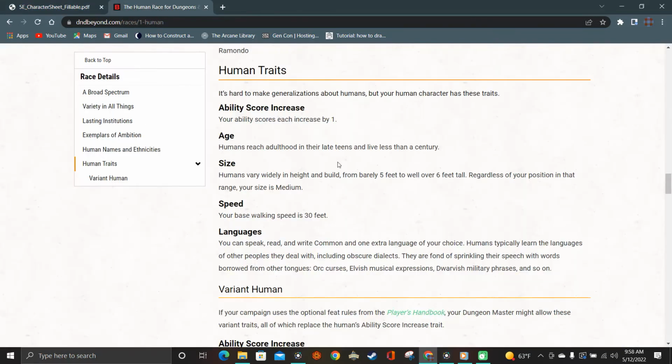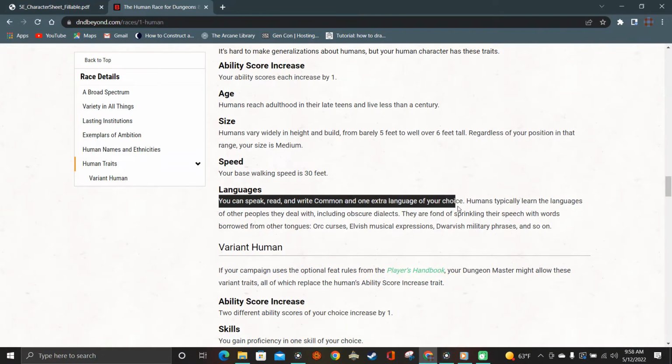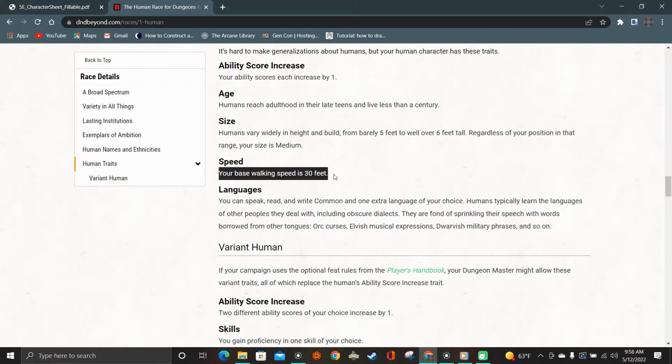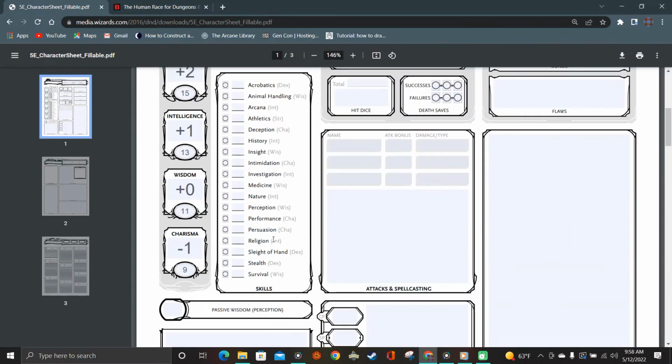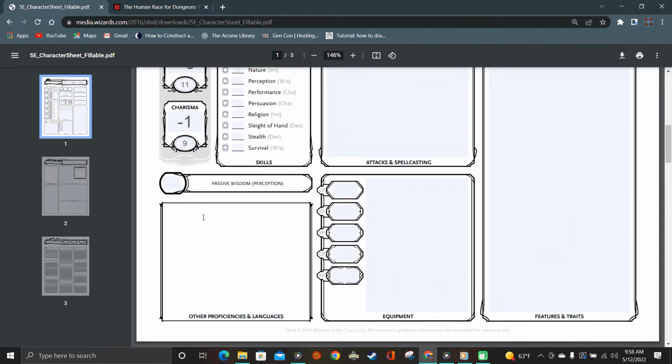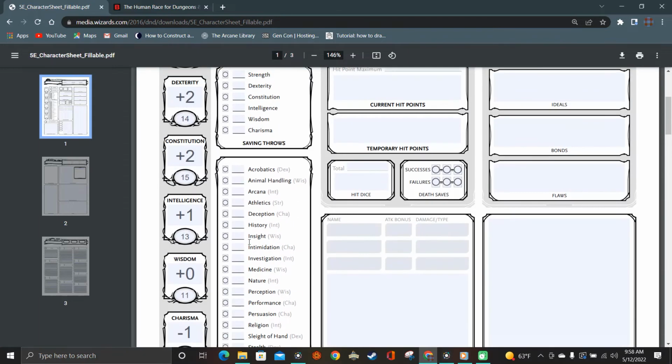You can find a complete list of languages online by Googling 5e languages. I'm going to pick Elvish as my second language, and we're going to write both of these down in the language and proficiency box, which is on the bottom left. And once those are written down, that is everything we need from race.